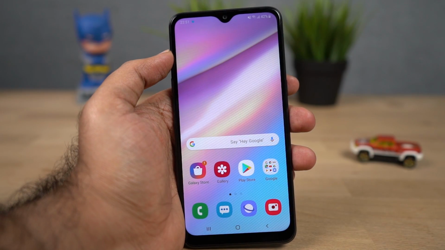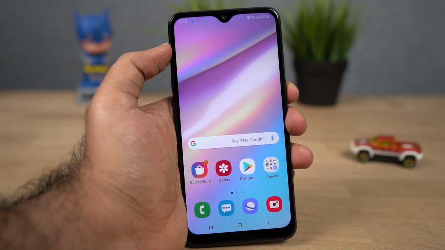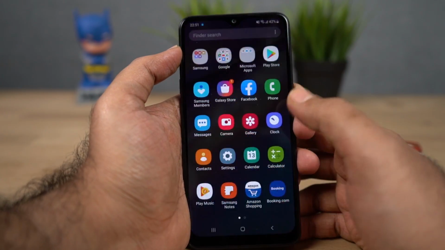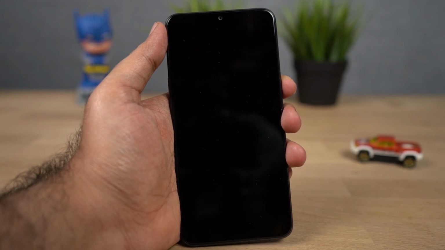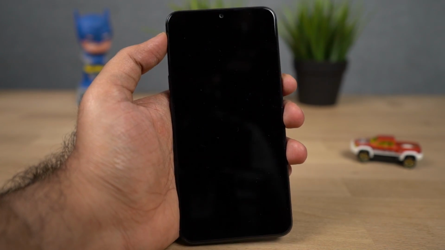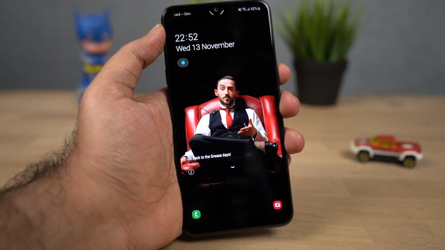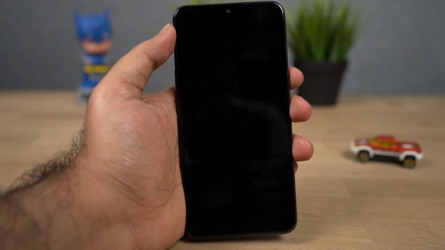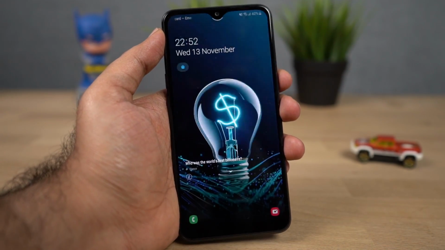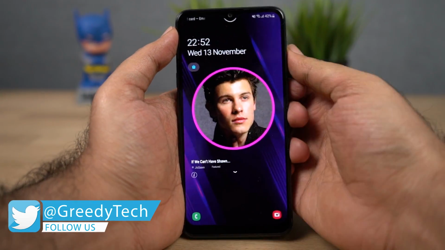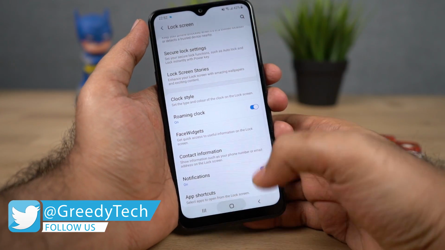Now with that said, first I want to show you how you can disable dynamic lock screen wallpaper on this phone. So here's a quick preview. Every time you go to the lock screen, you see a different wallpaper right out of the box. Some people like it, some people don't. I personally hate it and I just want a fixed wallpaper even on the lock screen. So if you're like me and if you want to disable this feature, this is what you can do.